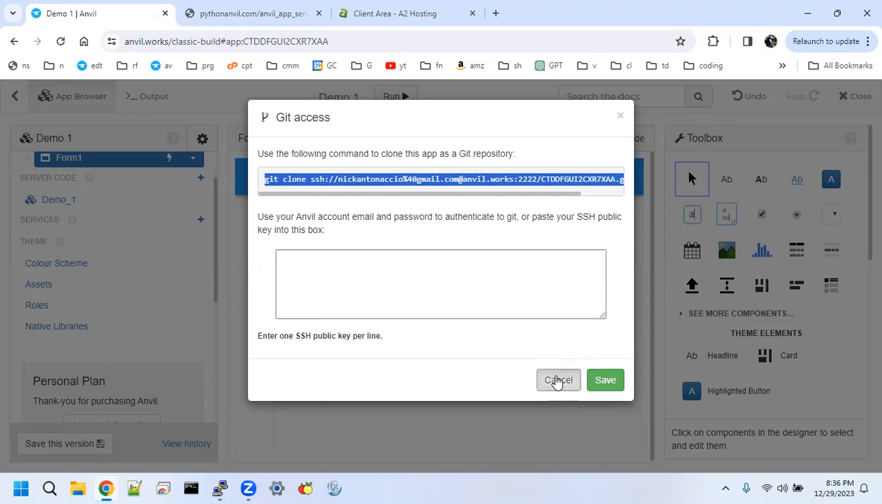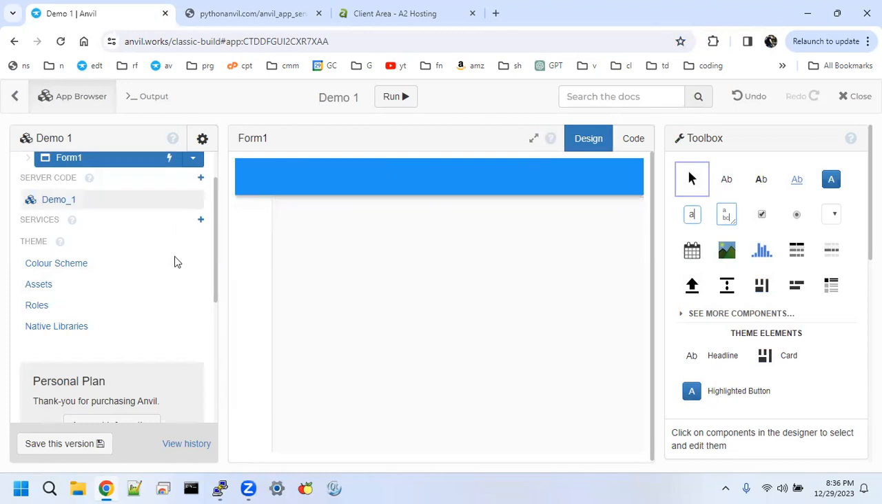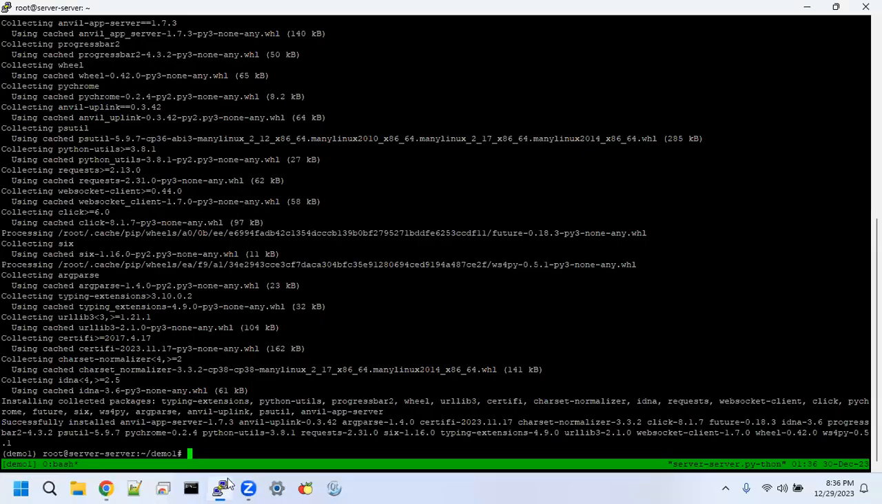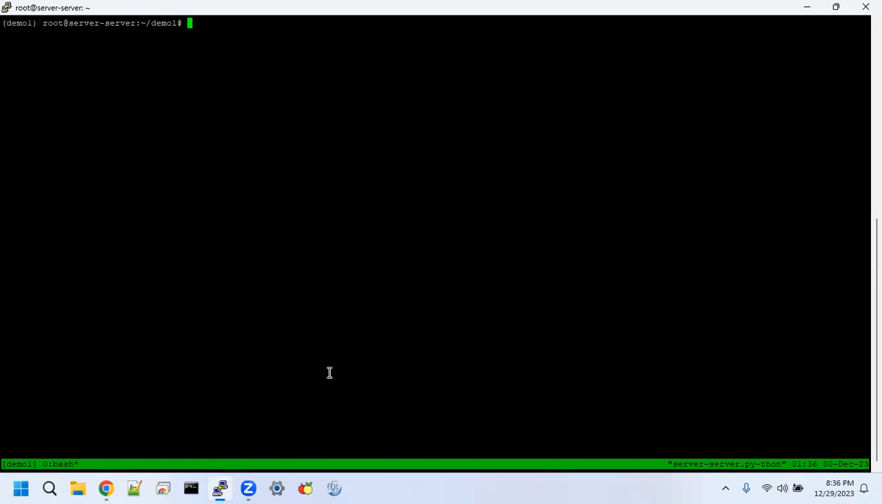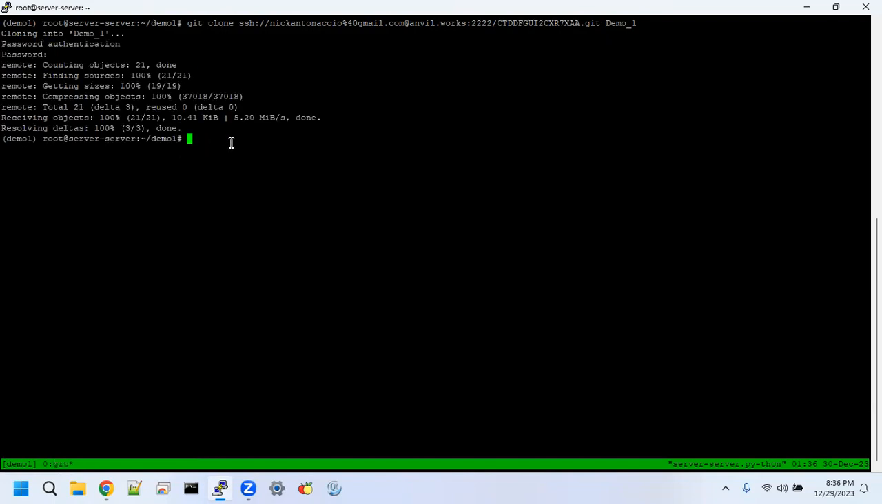Git is typically installed by default in Ubuntu. We can run that here now. Go back to our command line and let's clean this up. If we run that now, when you're on SSH, typically a right click of the mouse will paste and we'll create this folder. You have to put in your password for your Anvil account. And now that repository has been cloned, the app has been copied here. And we can now run that app.